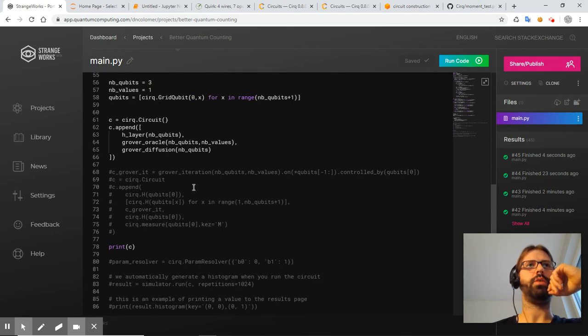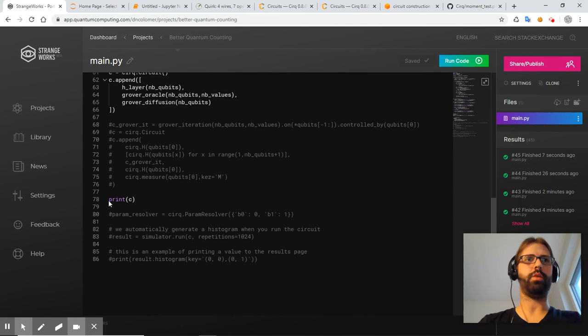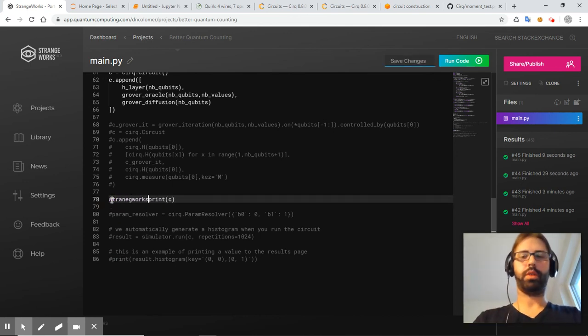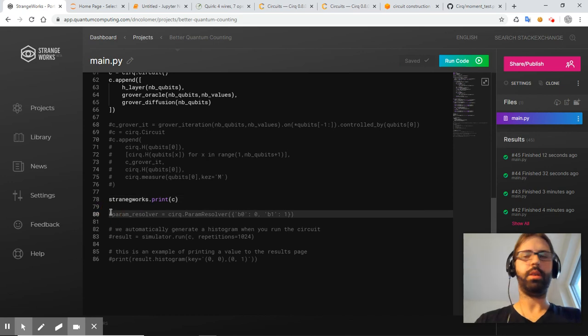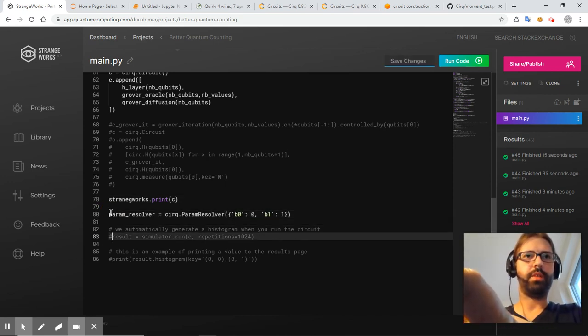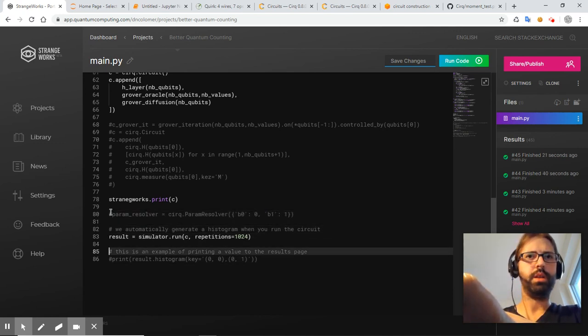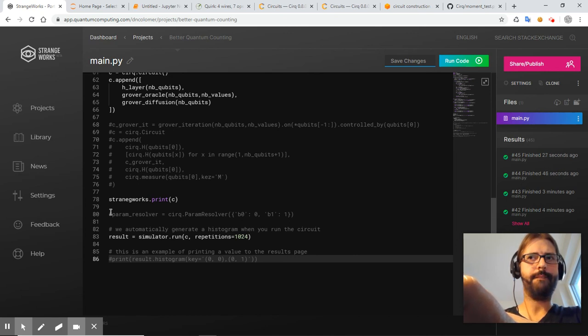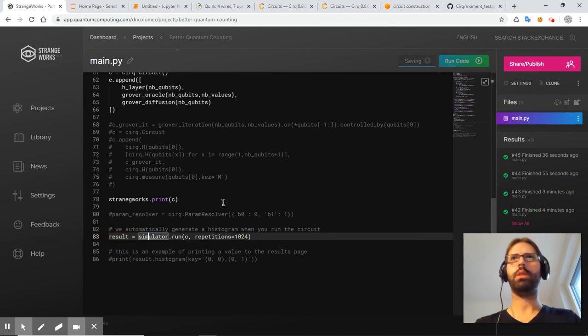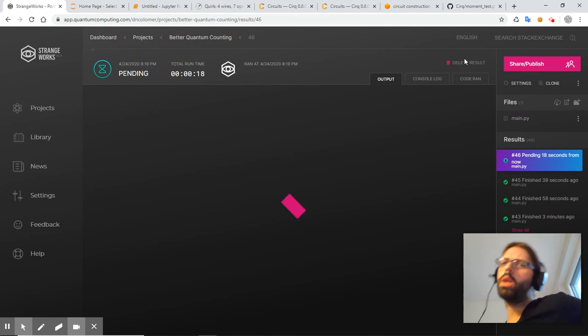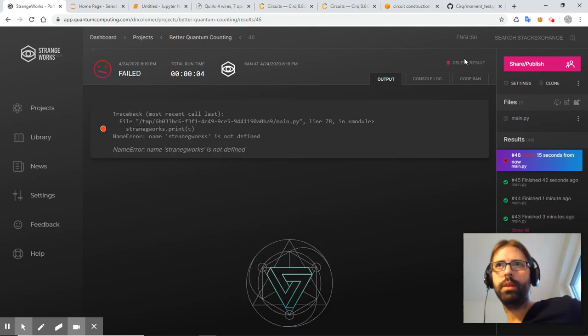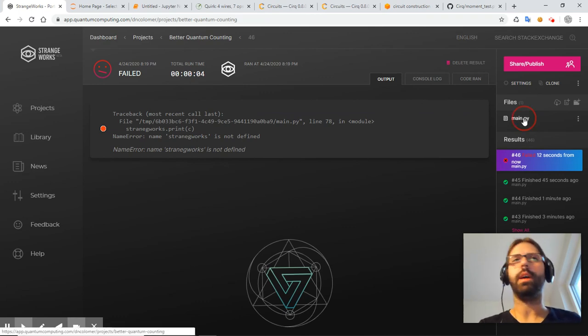How does it work? I can just use these, right? I'm printing the circuit, so I can also print. That was supposed to print me stuff in there. Atom resolver, I think it's not needed. Simulator run. Is it going to catch the results automatically if I just run this? Is it going to do this for me?